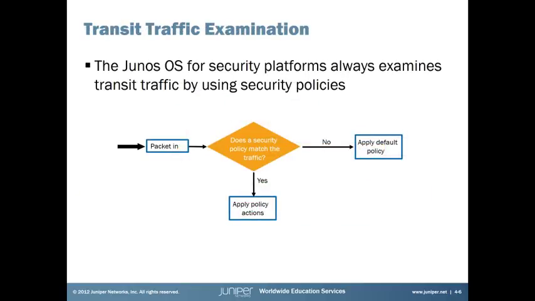The Juniper operating system running on our SRX is going to examine transit traffic by using policies. The traffic comes in, and it always has to ask the question, does a security policy match the traffic? If it does, then we'll apply the policy actions. If it doesn't, then we'll apply the default policy. So, what would the default policy be?